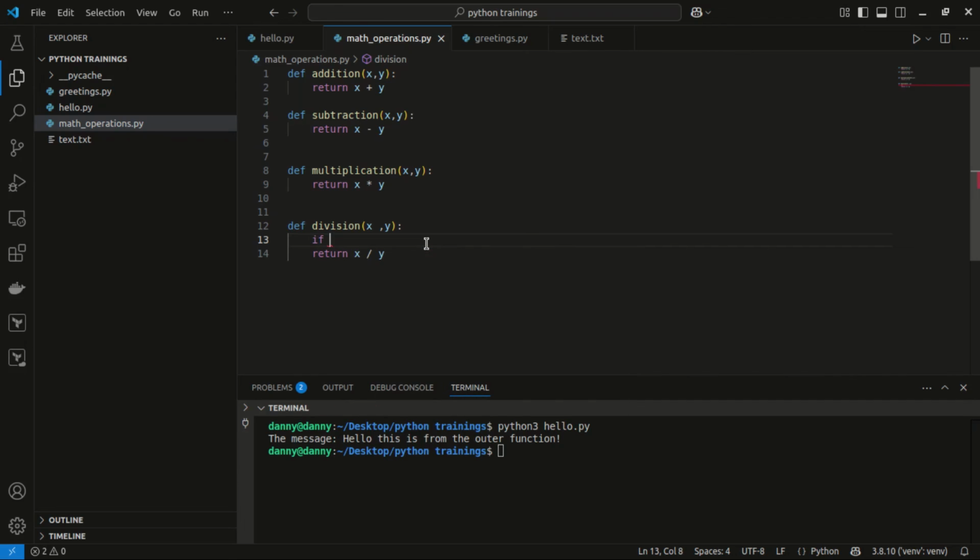So in here, we can just check if y is not equal to 0, then we return that. So this needs to be indented. Else you can return some statement here, maybe saying we can't do that. Well, good enough for now. So these are the four functions.